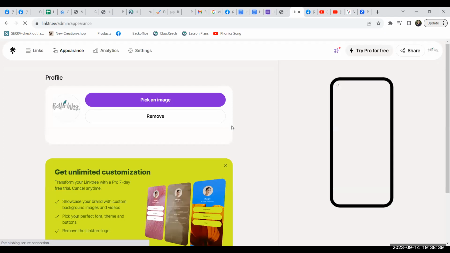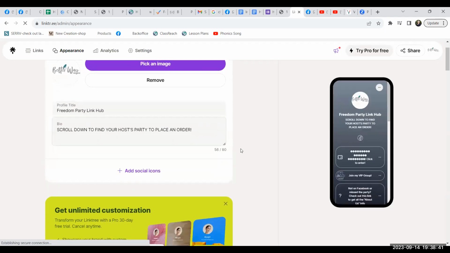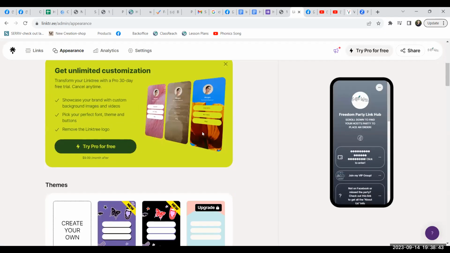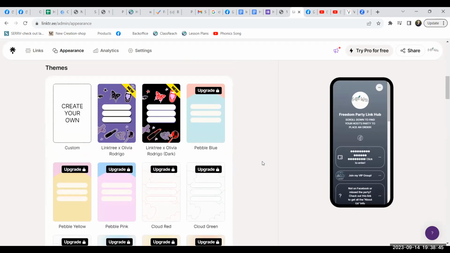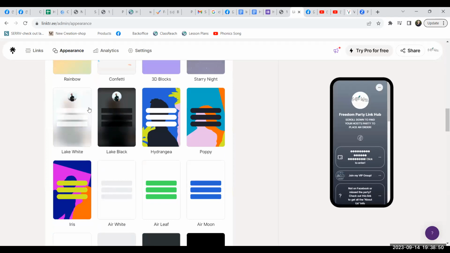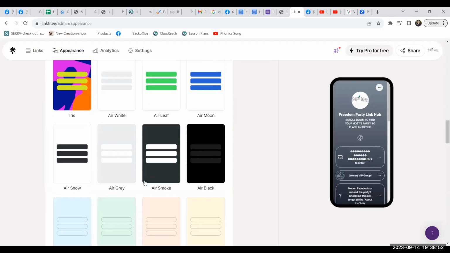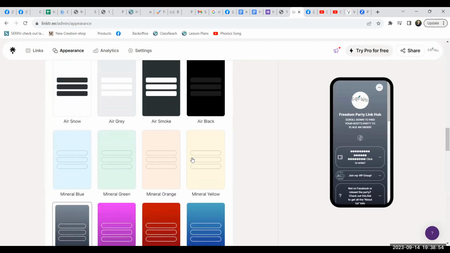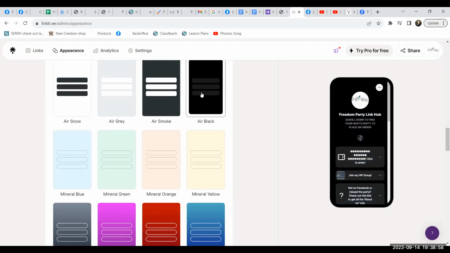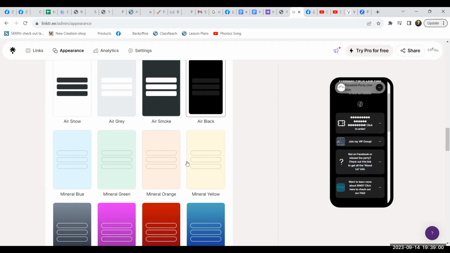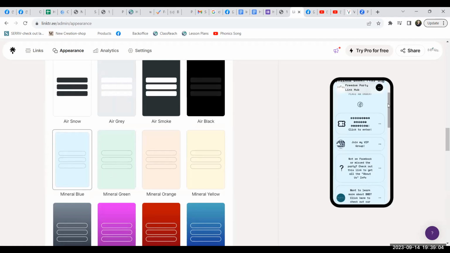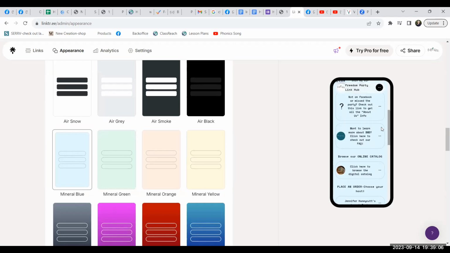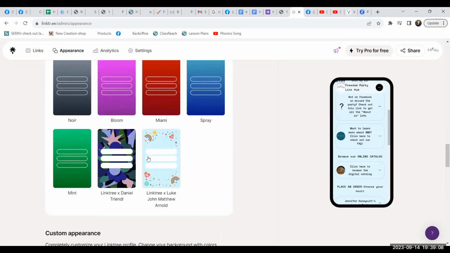But there are free options too, like here, unlimited customization, make it look really cool. There's a whole bunch on here that you can use for free without having to pay for something additional. So I could change my link tree so it would be all black here, or I could change it to be blue. And so, if you're tired of how it looks, you can always change it to be something else.